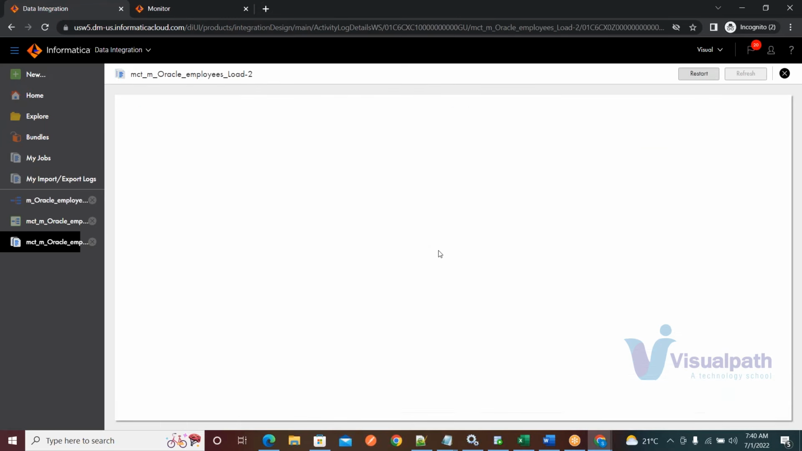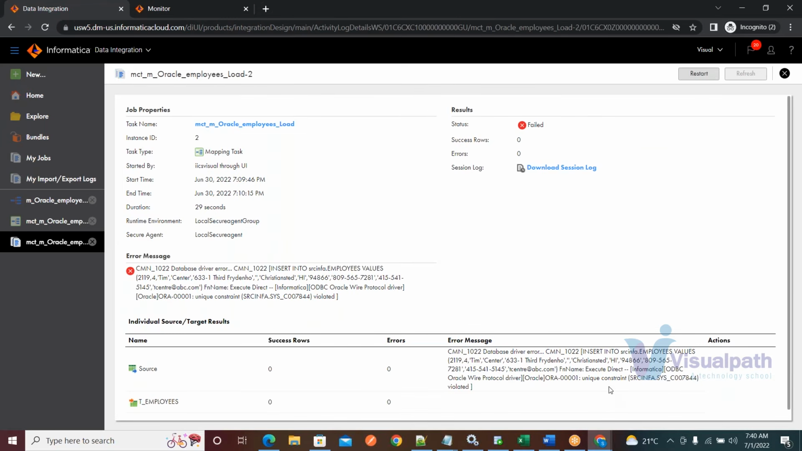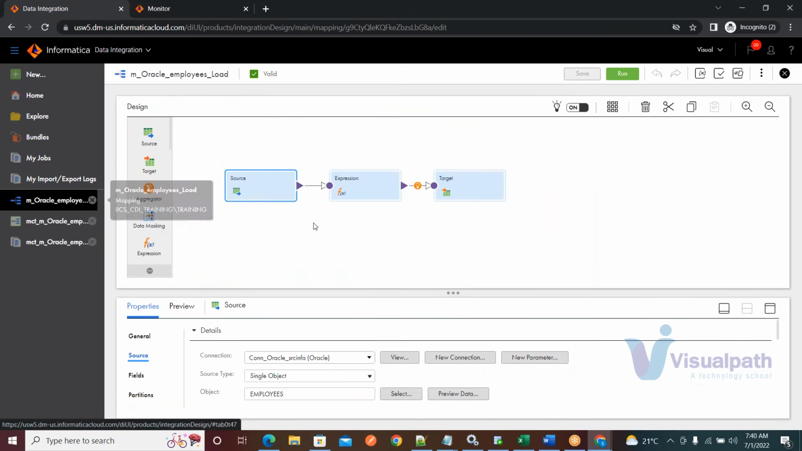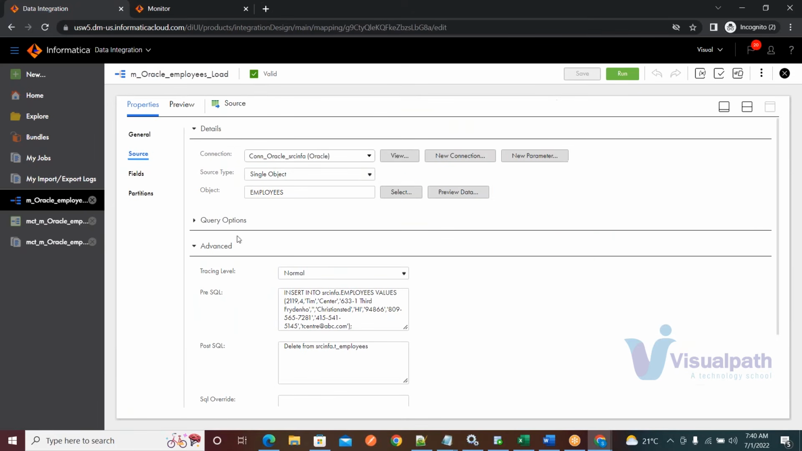Okay, failed. Probably that value already exists in that table. So we are getting a database error saying the insert into this table failed because of some violation. So we can go back to the mapping. Probably we can remove the pre-SQL statement. Yeah, I can just give some random things. I'll just give some different value, right?